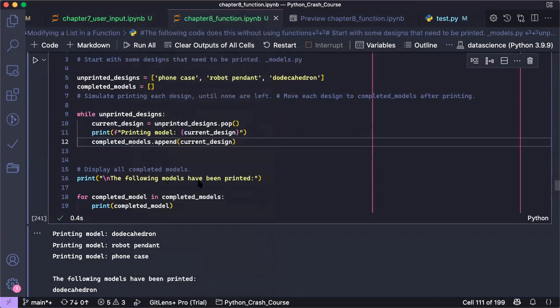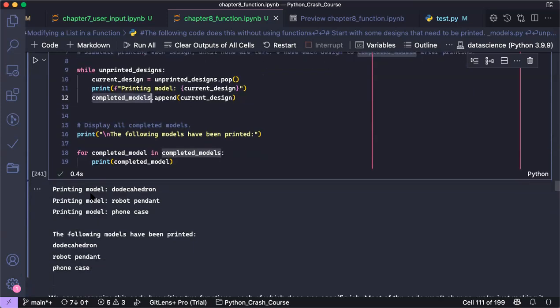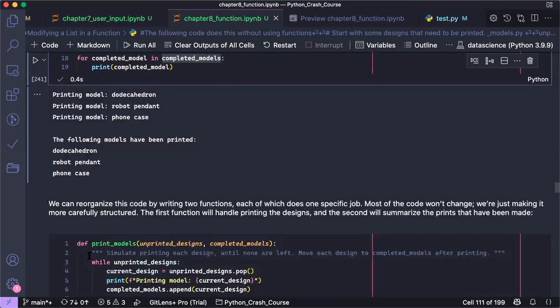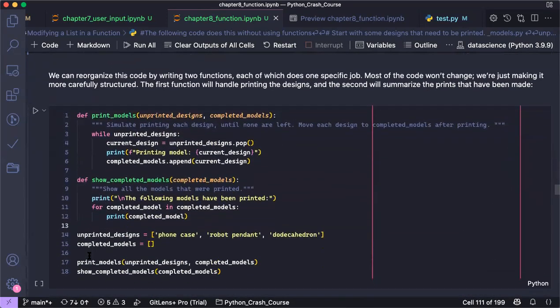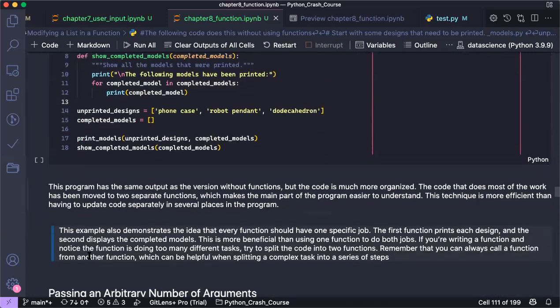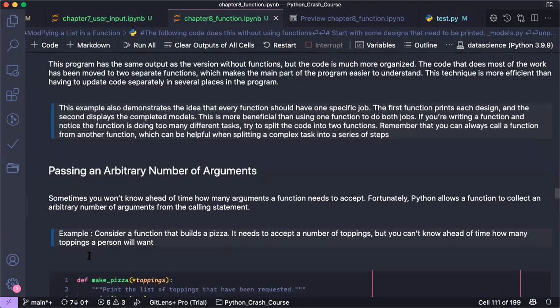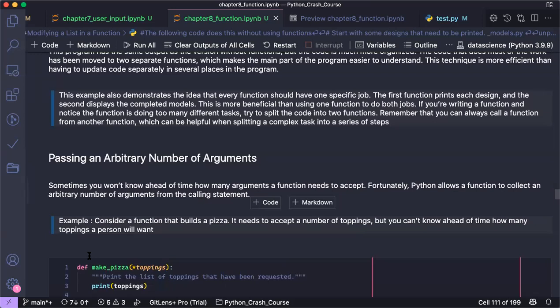The following models have been printed for each model in completed models, because this is a completed model, print completed model. So this is it. This is something that we can actually change the list in. We don't have much time, we have a few more minutes.